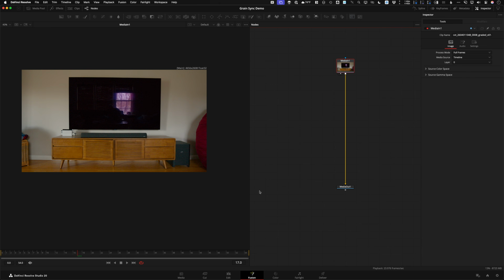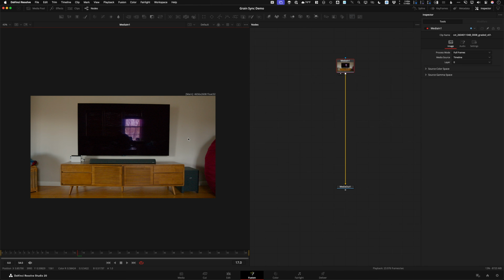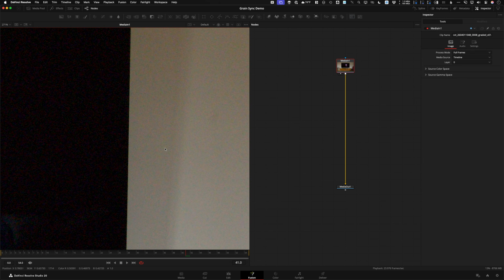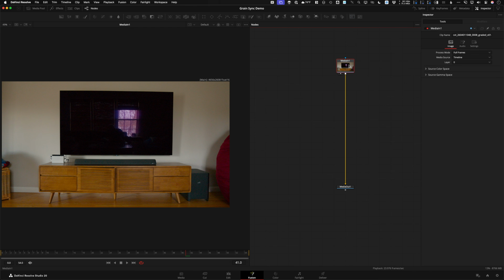I go to the Fusion page, and the first thing I'm going to do before I even work on changing the canvas or the resolution of this is, if we zoom in close, you'll see there's lots of grain in here. And so to actually be able to extract that grain and add it to generated still imagery, we need to denoise the footage first. So I'll do that using Neat Video, Shift Space, Reduce Noise.